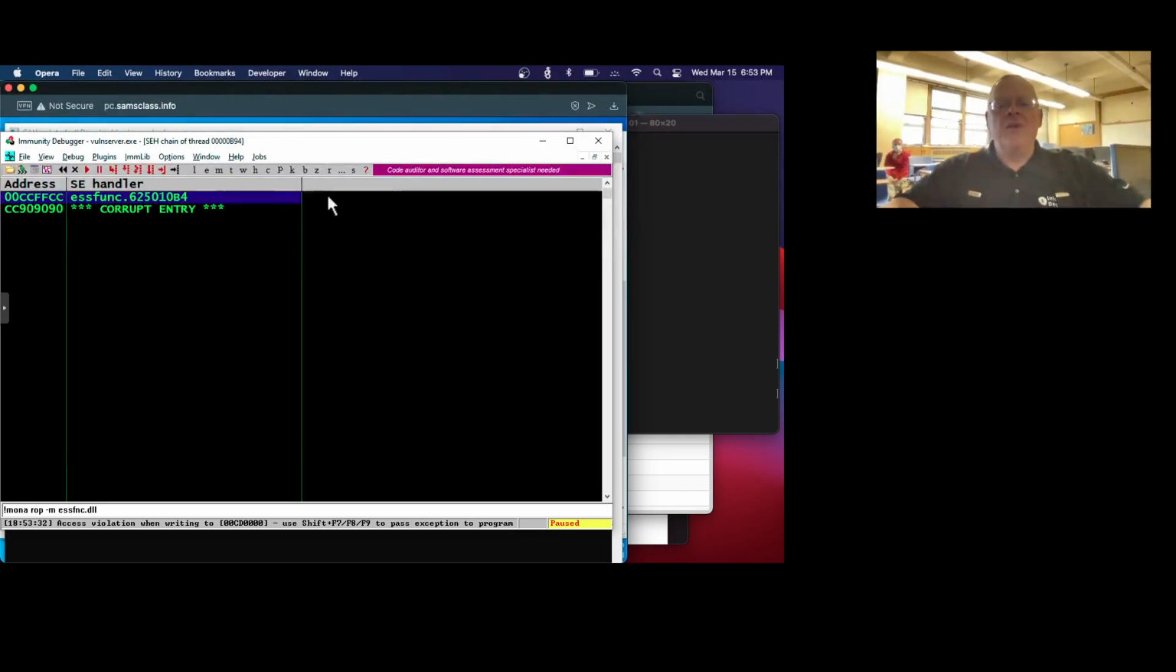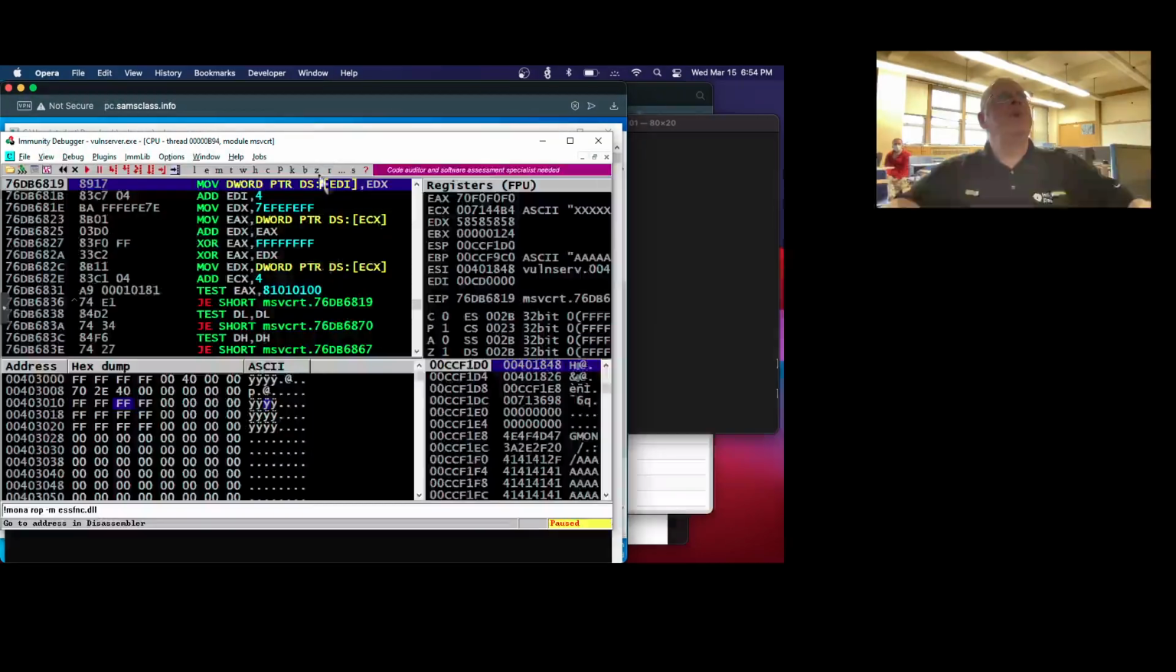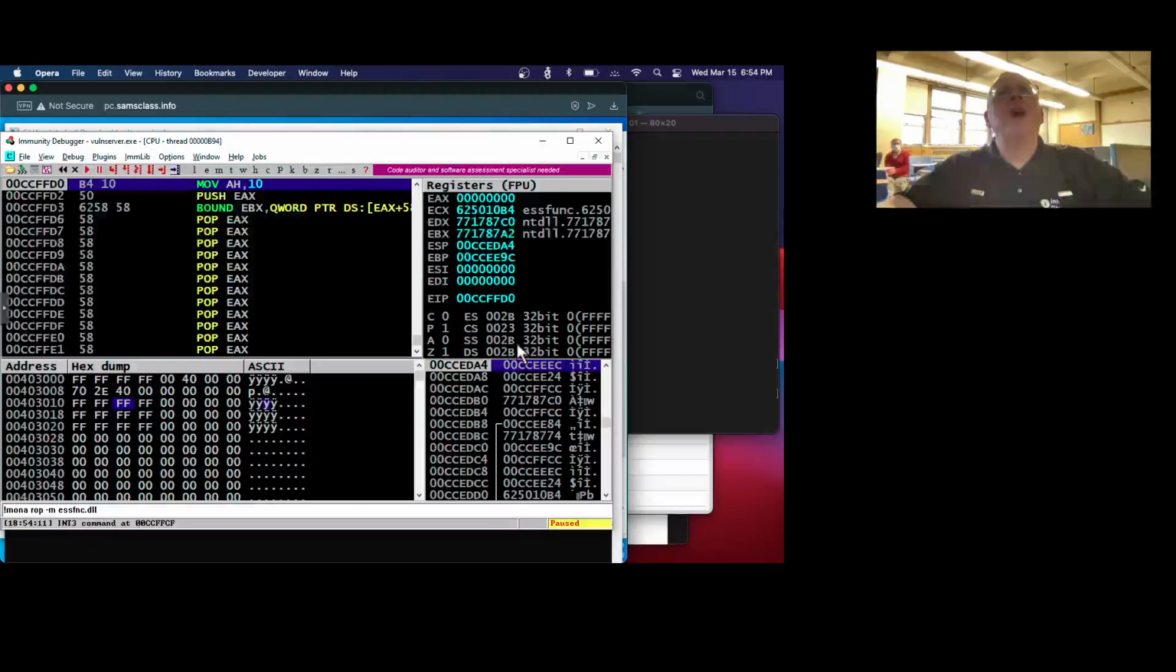All right, so now let's go back to the CPU, and let me see if I can step through it and we can see some of those addresses go by. Shift F7 will take one step. All right, and now it goes to CCFFD0, which is here. And here's the CCFFCC, third point on the stack.